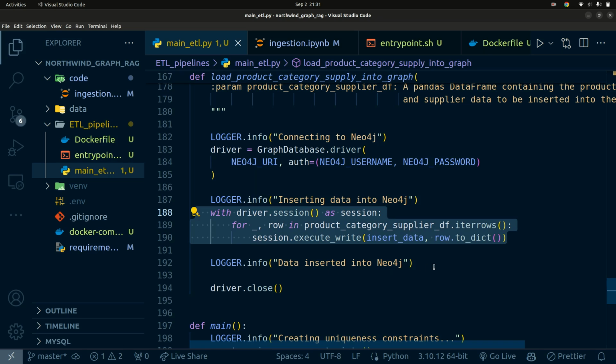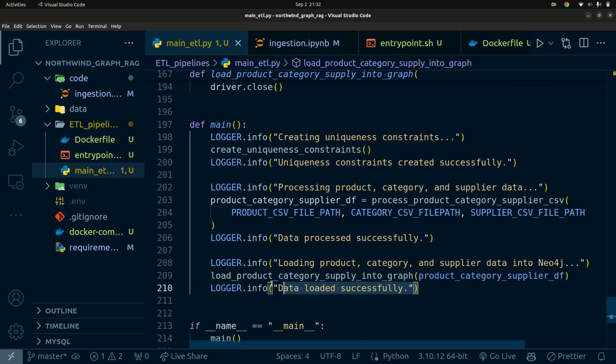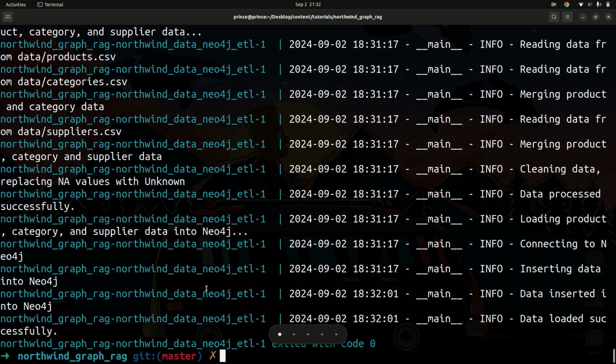And once it's done, it's going to tell us data inserted into Neo4j, and then return data loaded successfully. Right. So let's see how it goes. And you can see data loaded successfully, data inserted into Neo4j, and then data loaded successfully. So that's all done.